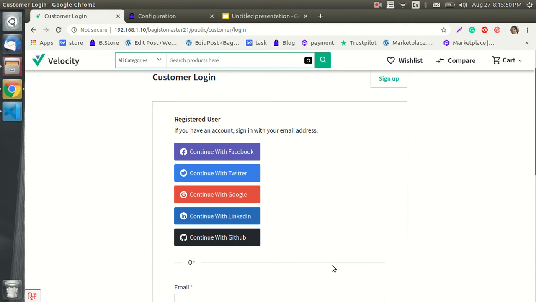Today I am going to show you how you can configure the GitHub API keys with your Bagisto web store, and you have to follow the same process with the other platforms such as Facebook, Twitter, Google and LinkedIn to get the APIs, and integrate these APIs with your Bagisto web store. So now let's move on to the process. For GitHub, first of all we have to click on continue with GitHub.